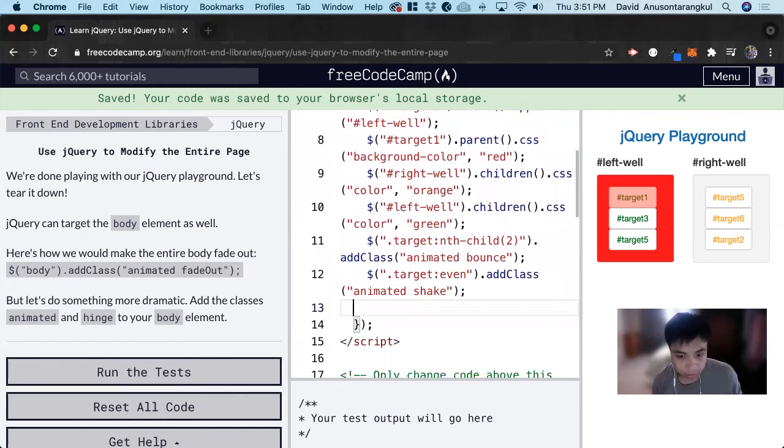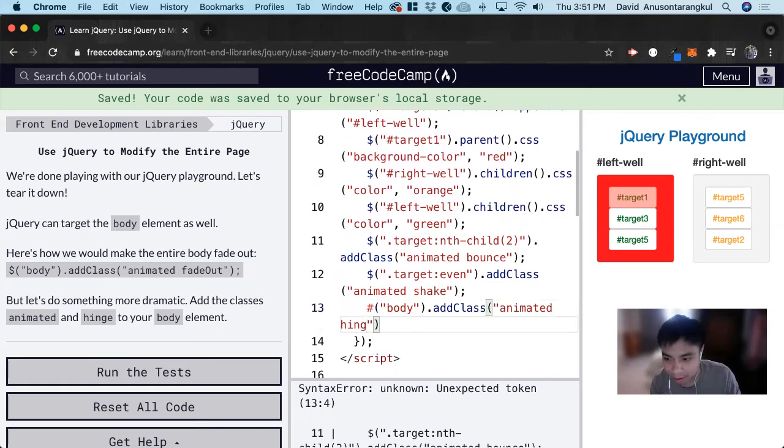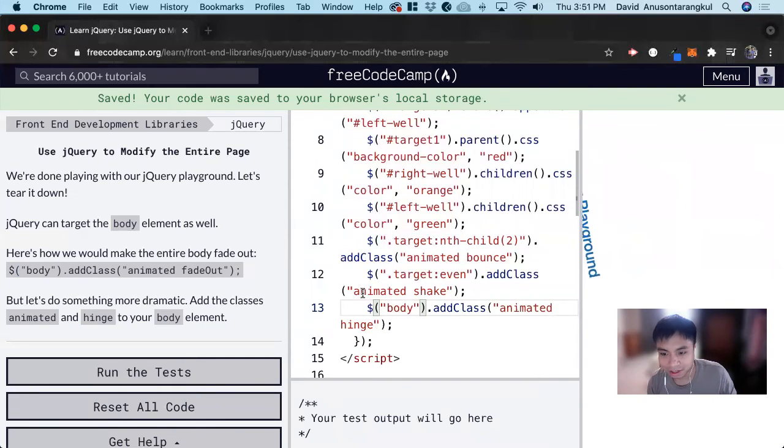So to do it, we do the $, parentheses, quotations, body to select the body, and then we add the class. Now, animated and hinge. I'm not sure what hinge does. Let's see. Oh, there you go, $ instead of a hashtag.